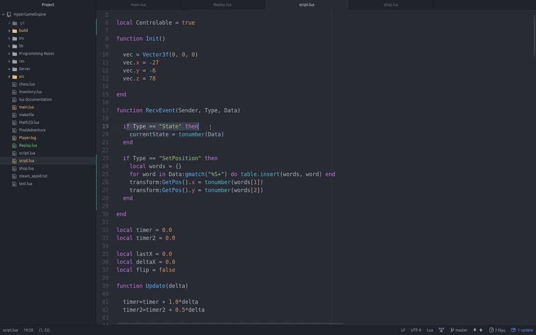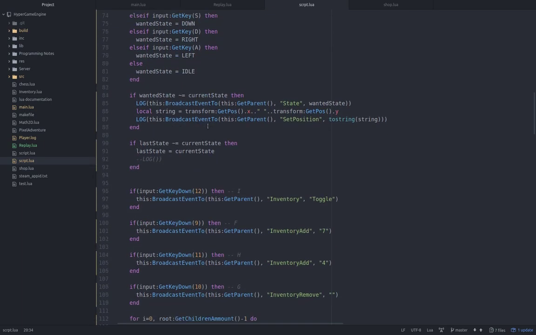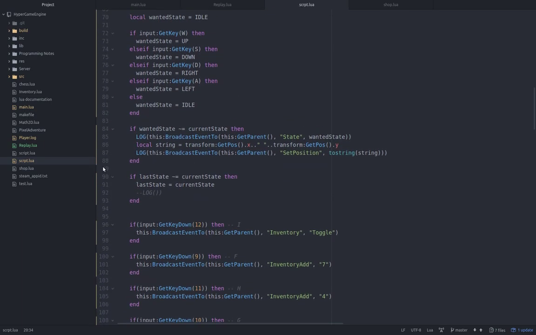For example, here I check if we want to change states, and if so, I just set the state to the desired state. I send this event through the same script where I broadcast the event to ourselves, call it state, and our desired state that we want to change to. I also log the event, and I'll explain why in a second.